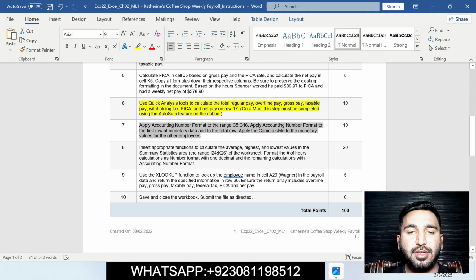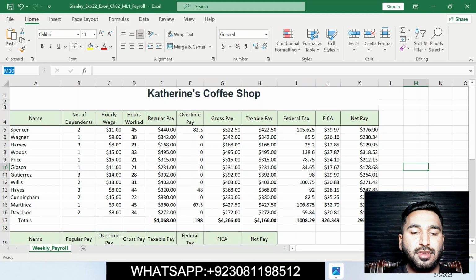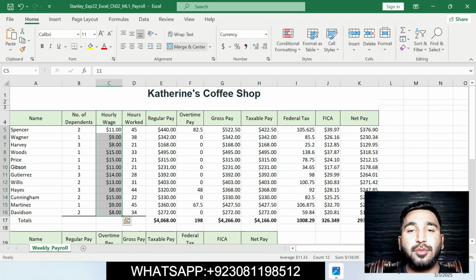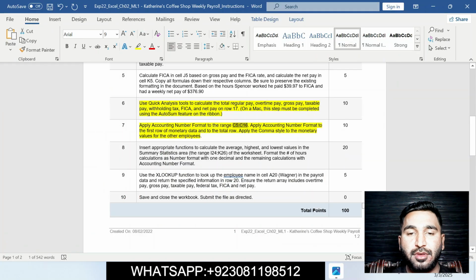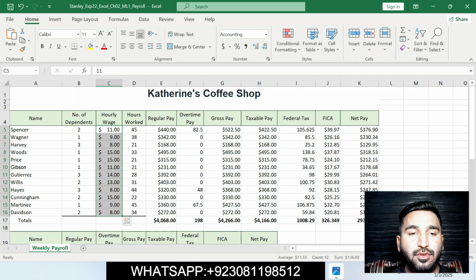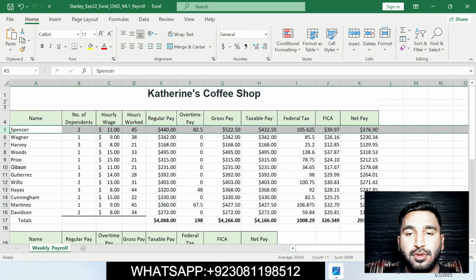Now question number 7 is: apply accounting number format to the range C5 to C16. Apply accounting number format to the first row of monetary data and then total row. Apply the comma style to the monetary values of the other rows. Okay, first we will select this range. Moving on to the Excel workbook, enter this range in the range area and then click on the Home tab and click on accounting number format. Okay, and then apply accounting number format to the first row of monetary data.